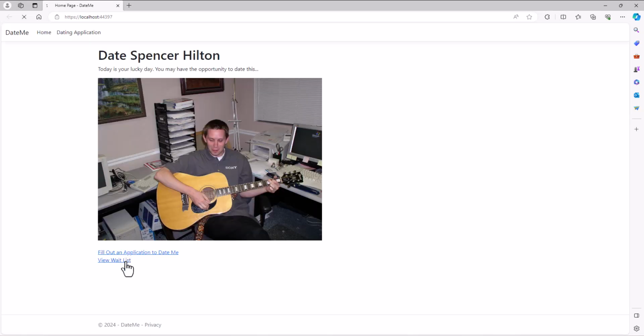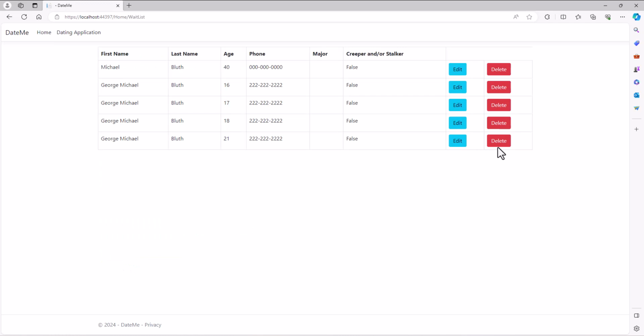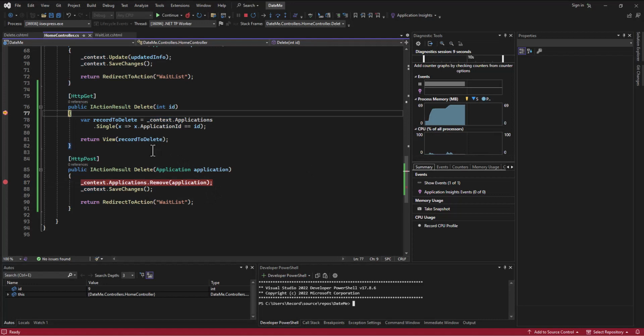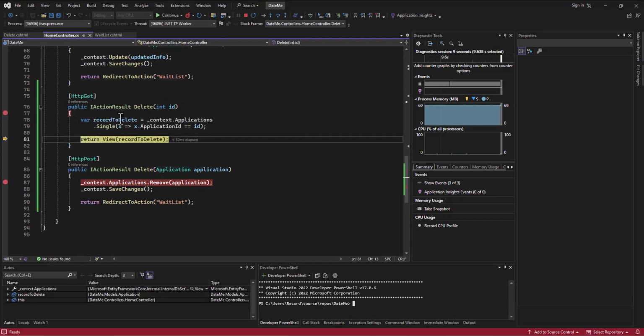So we go to the wait list, we edit, or sorry, delete this last record. And so we've hit this and it's gotten the int 9. So we know we've got the right record. It's going to load up that record to delete. And if we look at this, it's going to have all the information for George Michael Bluth. Okay, so we go into the view.